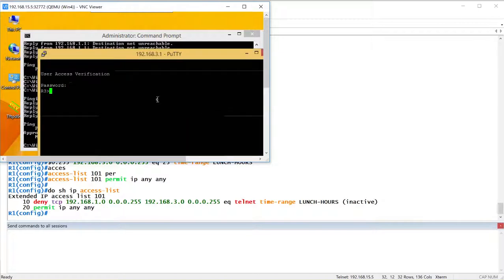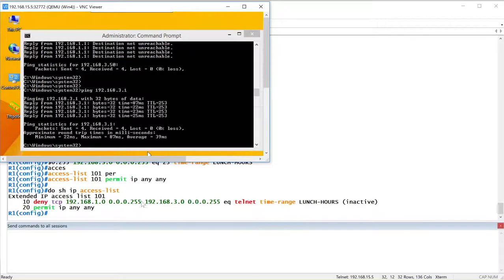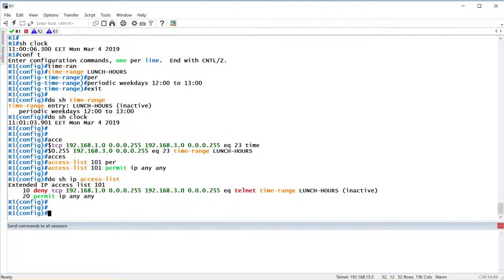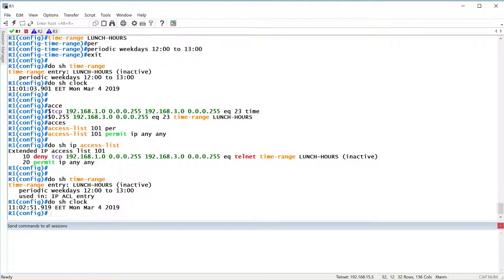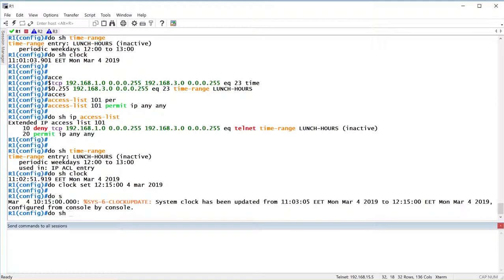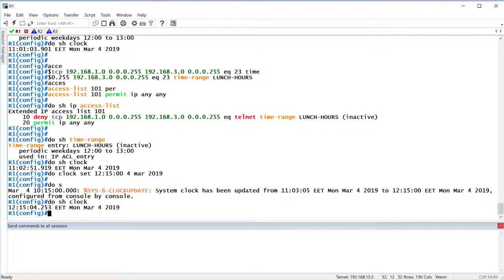See, I'm in. Now, let's manually change the time over here. Make it lunch hours. So again, time range, inactive. Why? It is 11:02. So let's change the time manually. Clock set just so that we can test it. 12:15:00, 4th March 2019. Show clock. Now it's 12:15 on a Monday.